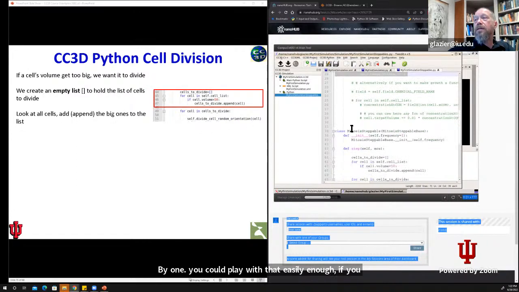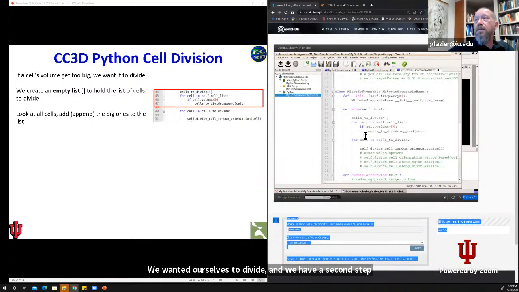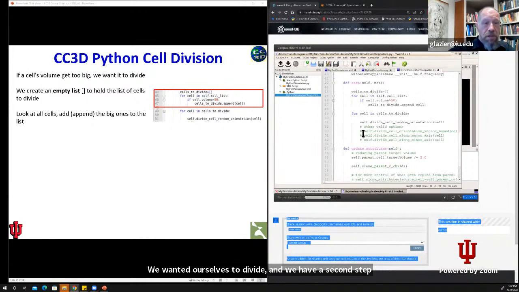We want our cells to divide, and we have a second steppable called the mitosis steppable that takes care of that. Here we have to do a little bit of Pythonic intervention. We create an empty list, where we're going to stack the cells that we're going to divide. We check if our cell volume is bigger than a threshold. Very simple doubling rule. Real biology is more complicated than that. If the cell is bigger than the target, we add it to our list of cells to divide. Then we go through our list of cells to divide. The reason we can't divide the cell at the time we find it is that Python has a problem if you change the list you're iterating over. So that's why you have to do it in 2 steps.